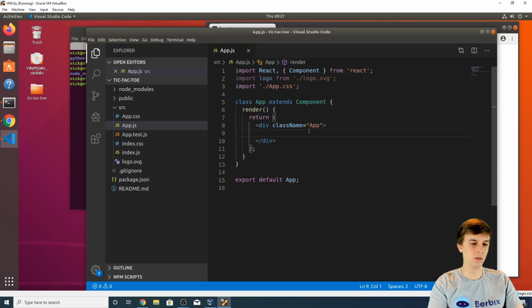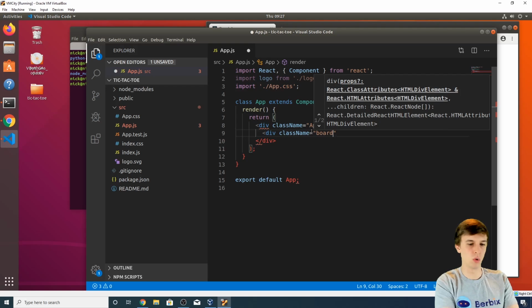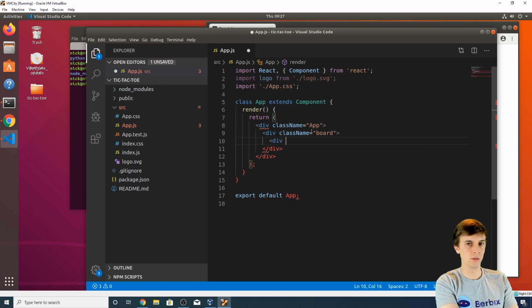First thing we need to add is the stuff for the game. So Tic-Tac-Toe has a game board. So let's make a div with a class name, and we'll just say board for now. And then we need 9 squares, 3 rows of 3. So we'll just say div class name equals square, and then we'll just copy and paste that another 8 times. 1, 2, 3, 4, 5, 6, 7, 8.